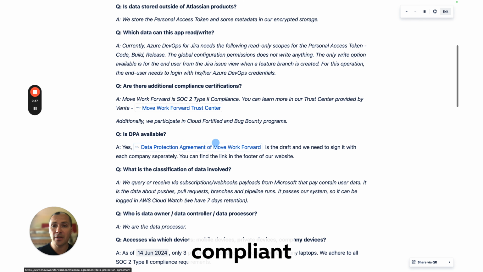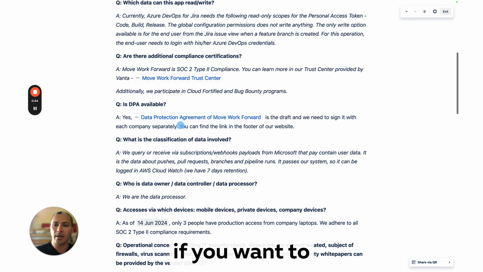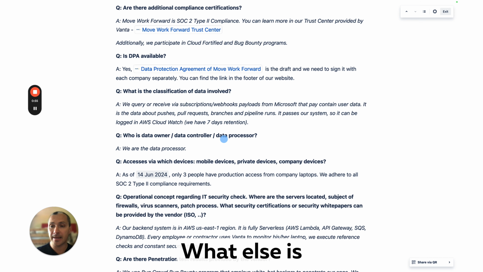Of course, we are GDPR compliant as well, to ensure that our European customers can use their rights. If you want to get our data protection agreement, it's in the footer on our website. It's a template, so you will need to contact our support, providing the company details, which you can fill in and sign with us. What else is interesting here?